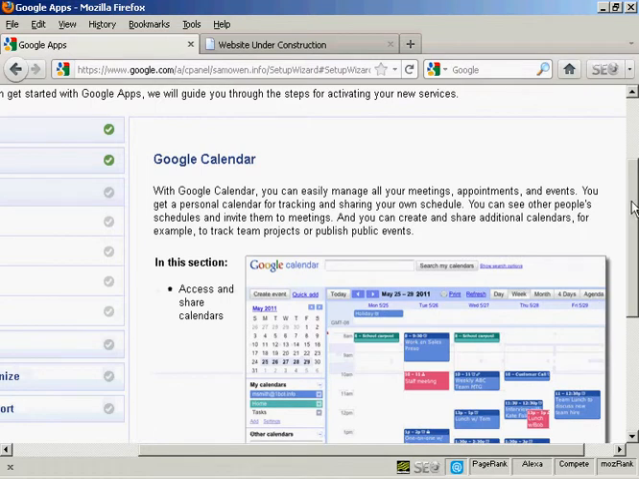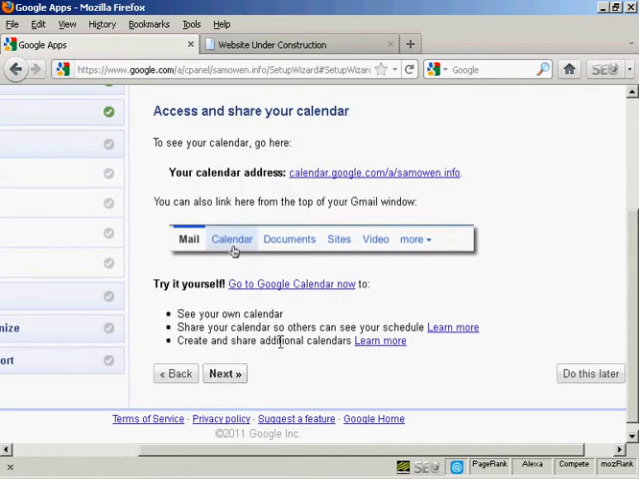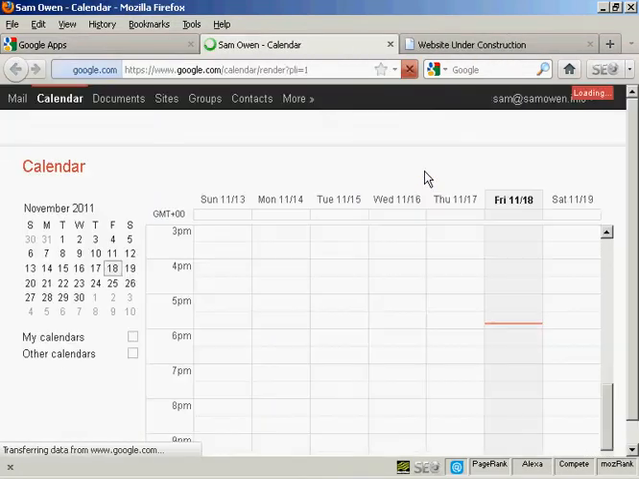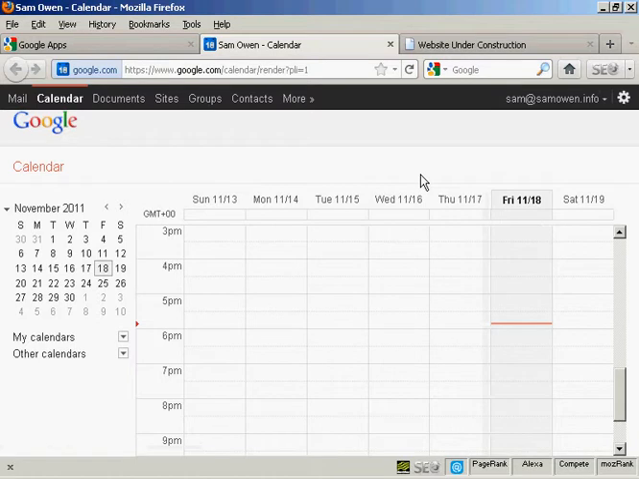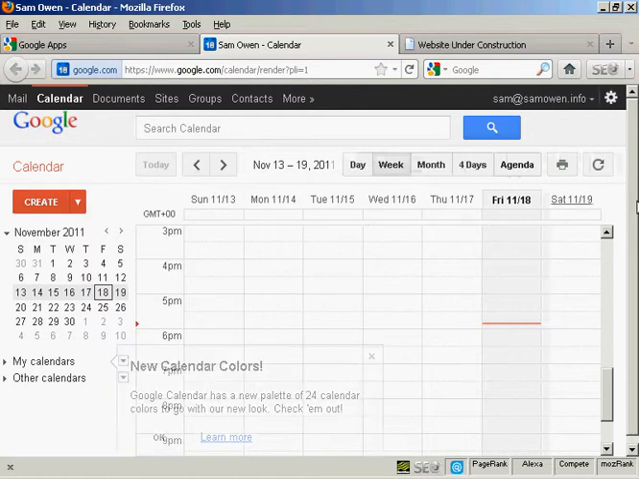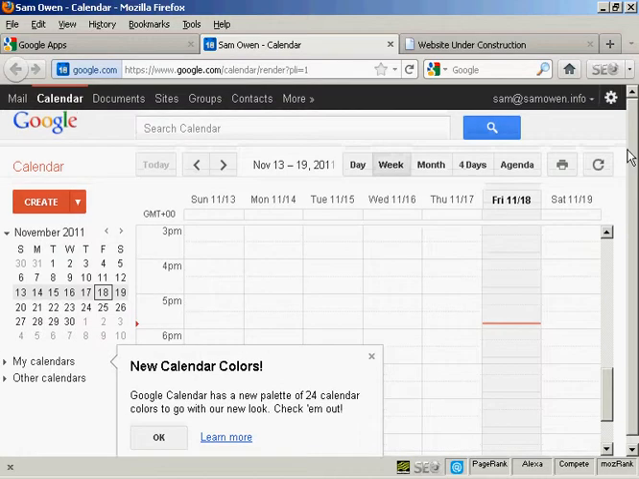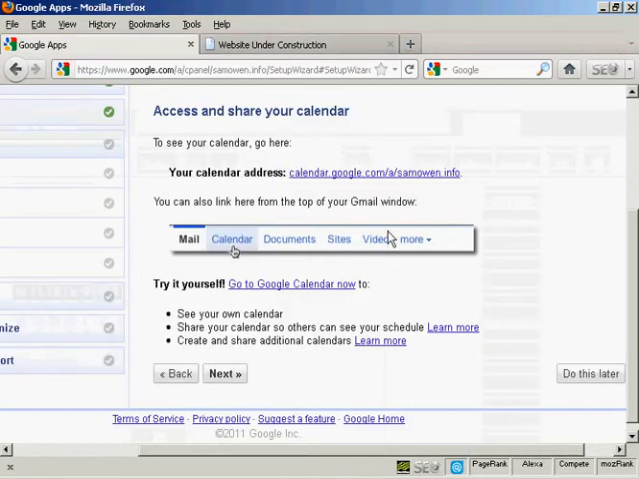And now then there's my Google Calendar, and this helps me schedule meetings, appointments and so on. So we're going to set that up. I'll click on next. And you can see there's my calendar, so I can click here to see it. And there we go, there's my calendar, and I'll be able to enter meetings and other information into here as time goes by. Okay, let's just close that. And we'll go on to the next one.